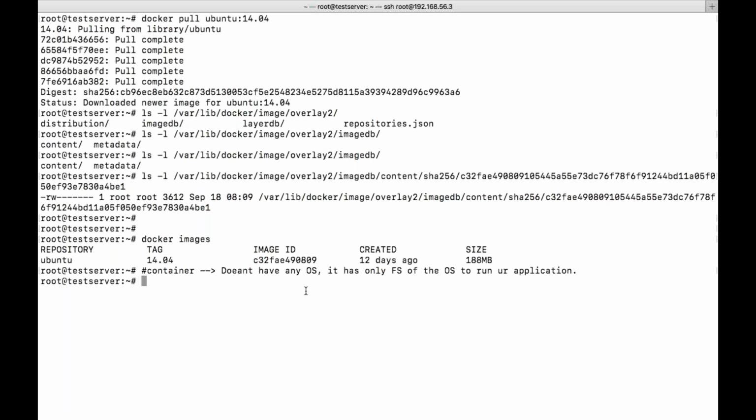Operating system in the sense, whichever image you are trying to download. If you are trying to download Ubuntu, it will have only the Ubuntu related file system. If you are trying to download CentOS, the file system is different, right? It has yum commands and all. There are so many other binaries.